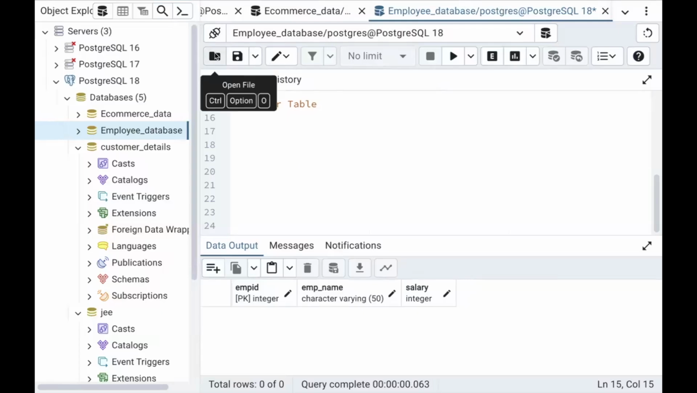Hey everyone, in this video, I'm going to discuss alter table. Already we know that alter table is used for modifying a table. So with alter table, we can do a lot of things.